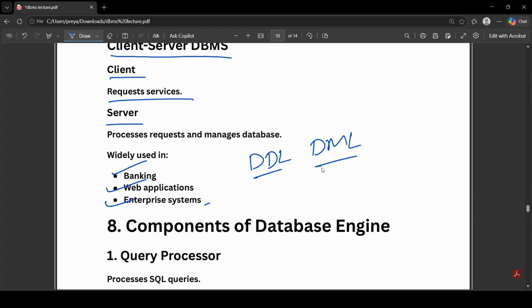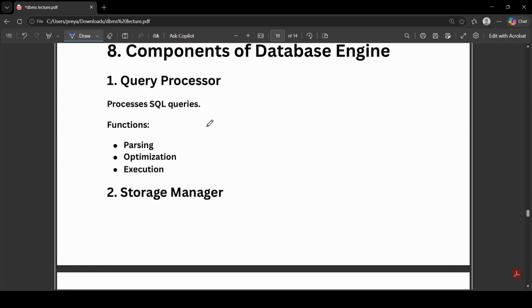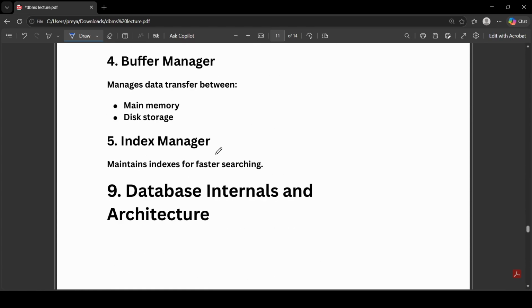Think about it. In the next video, we will be exploring the components of the database engine like query processor, storage manager, transaction manager, buffer manager, index manager, etc., or database internals and architecture.